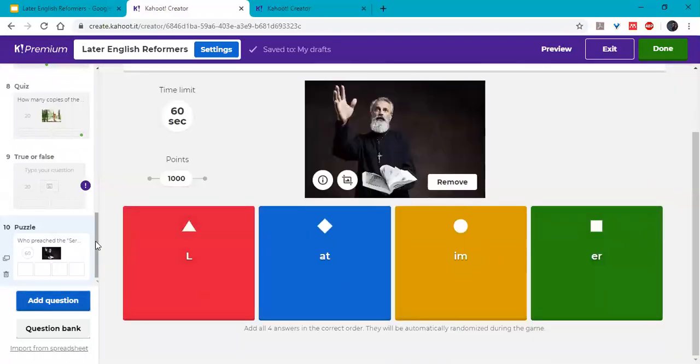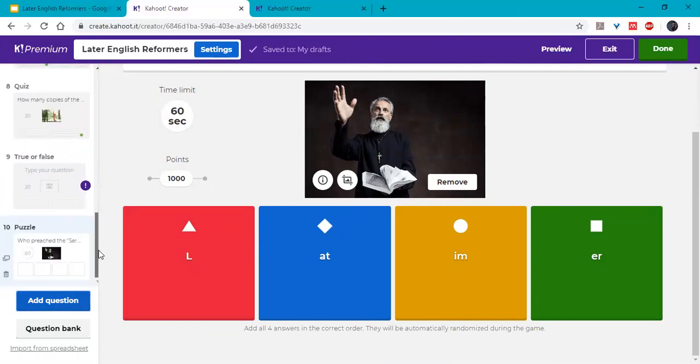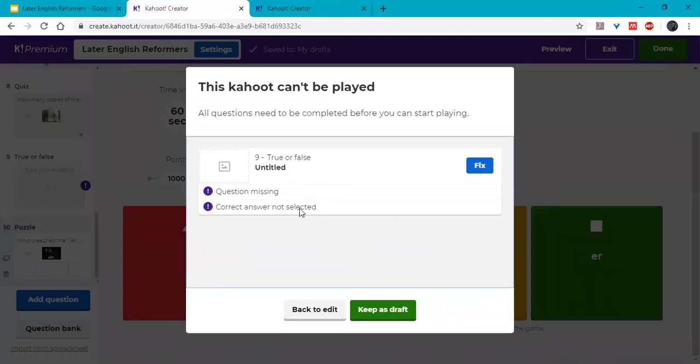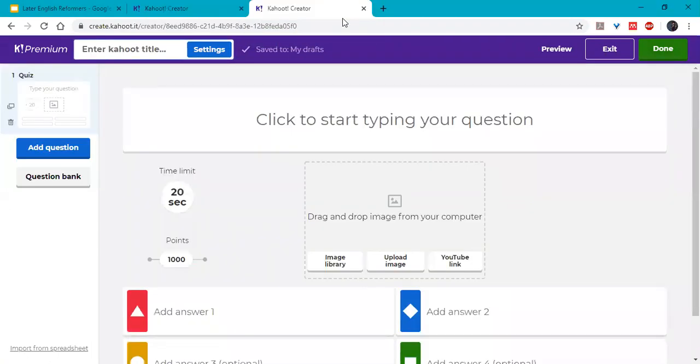And so that is, in short, how you would be able to do your Kahoot. Now, let's say you were done with the Kahoot. You hit done. Kahoot typically will tell you there are some things you missed. You can fix those. You can keep it as draft, or go back to edit it. And when you're done, you can share this as either a challenge to your students, or you can actually teach it live, which means you'll be hosting the Kahoot, right?